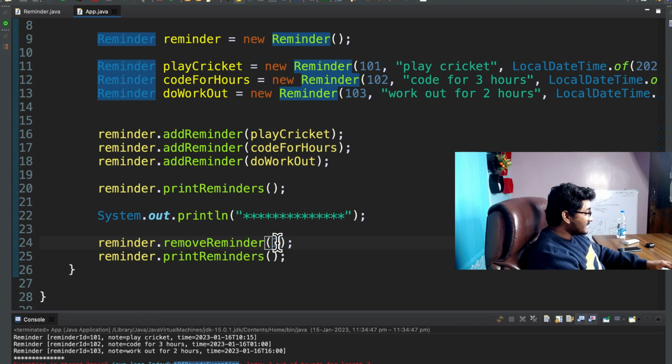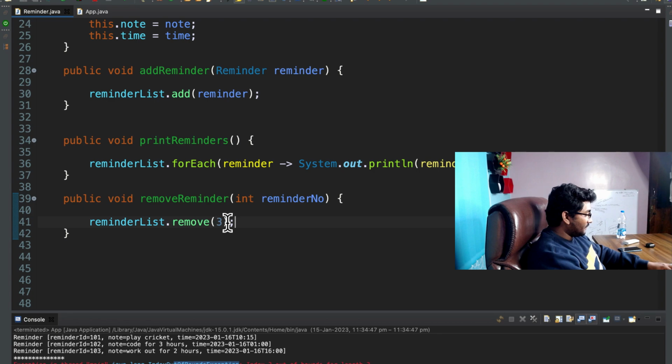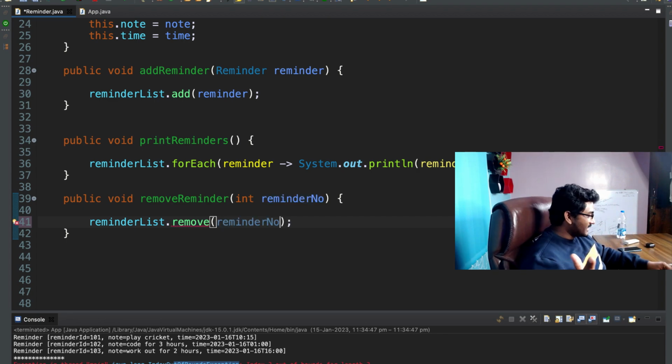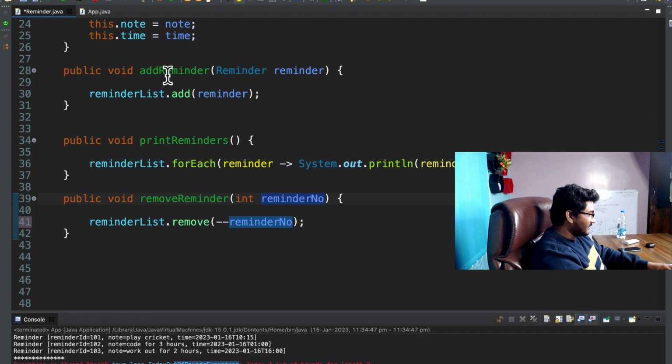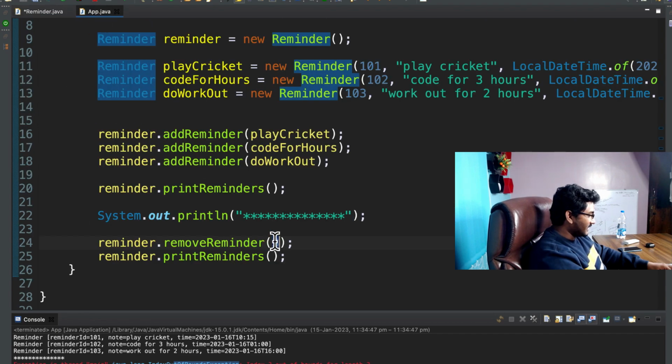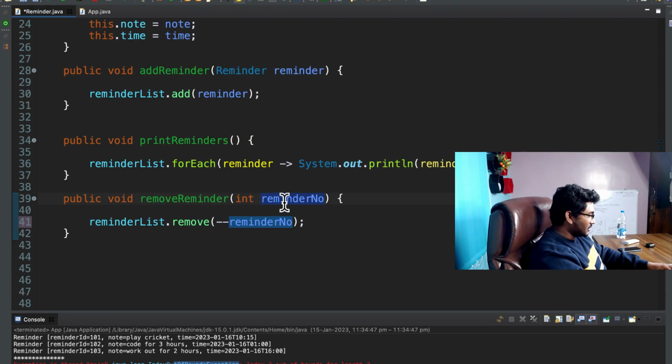So whenever he asks me to remove the 3rd, I will do one thing. I'll say remove reminder number, and I have just hard coded 3 here, but anyhow that particular exception will come. So if somebody gives 3 here, now this is going to be 3, and I'm doing minus 1, which is going to be 2. Now this is going to work fine.